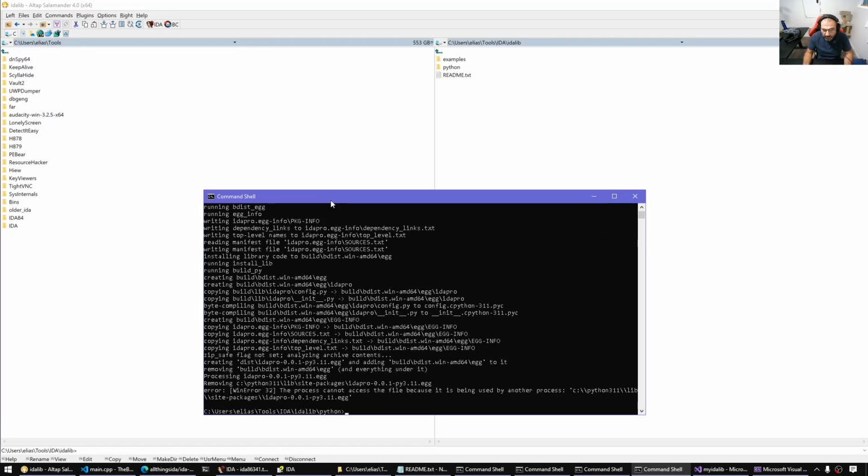Now I have it already installed. It's gonna install an idapro module. And so the idapro module is already there anyway. I have it running and so on. So I have it already installed.